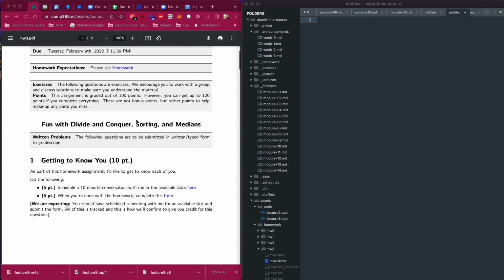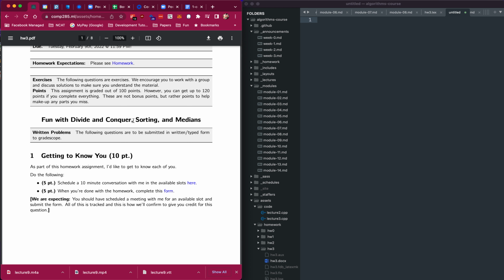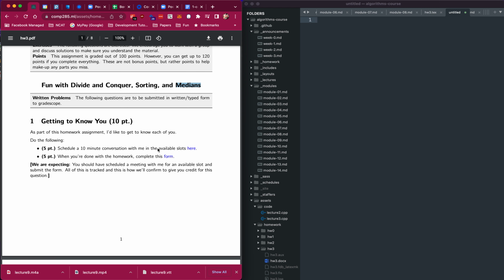So in this assignment, we're going to be having fun with divide and conquer, sorting, and medians. This basically covers everything that we've learned up to our Wednesday lecture earlier this week.